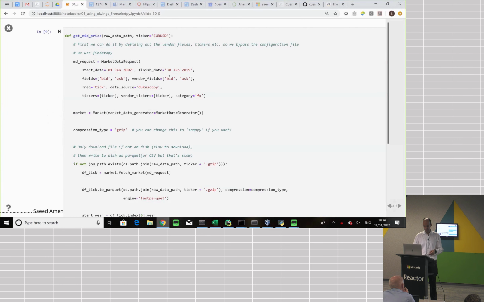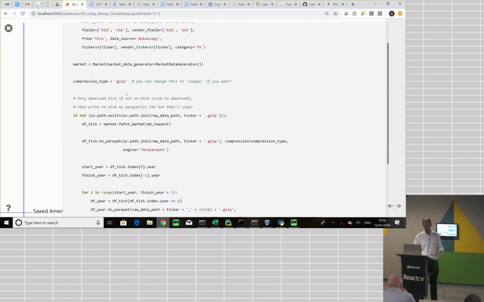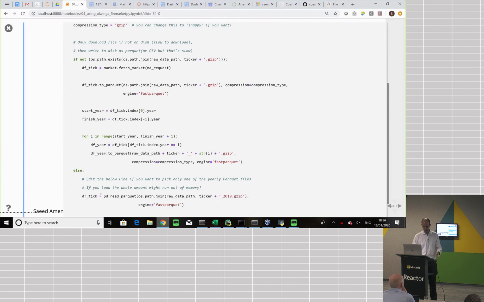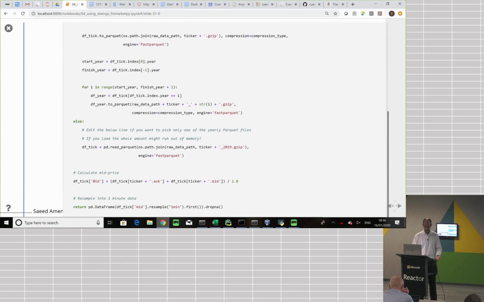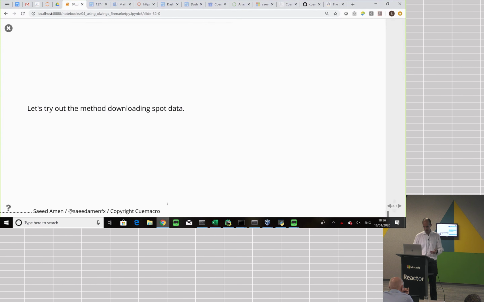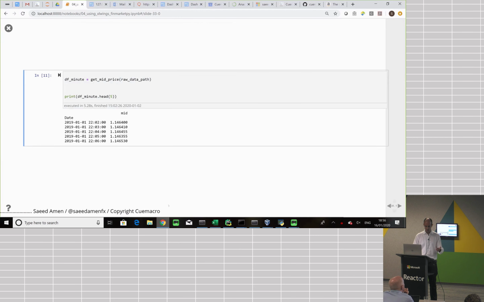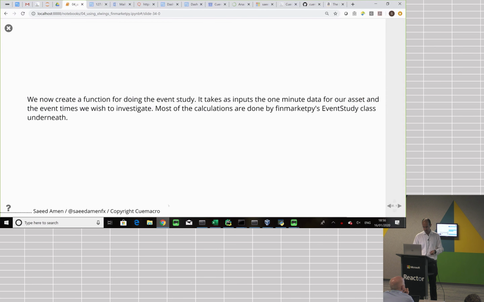So this is just showing you the code for downloading data. If you were to run it on your own machine, it would take quite a long time to download the data. But in this case, I've already got the Parquet file on disk. So it's going to just read that using the read Parquet method in pandas. Then we calculate the mid price. Then we resample the tick data to 1 minute data and drop any of the NaNs. Okay, so this is basically the method. So once we run it, we can get the 1 minute data for euro-dollar.